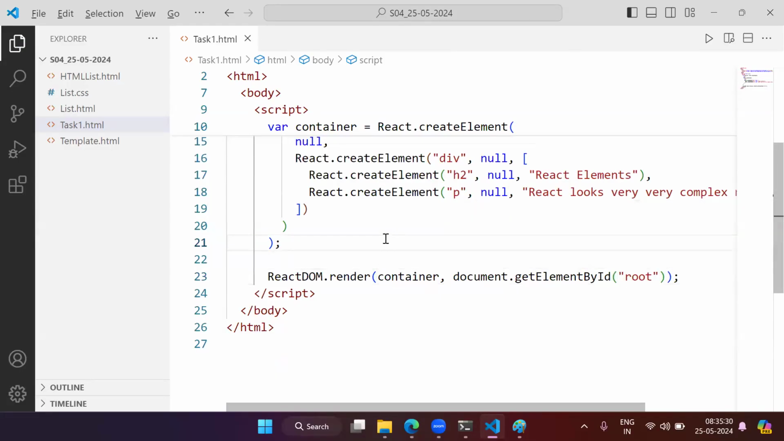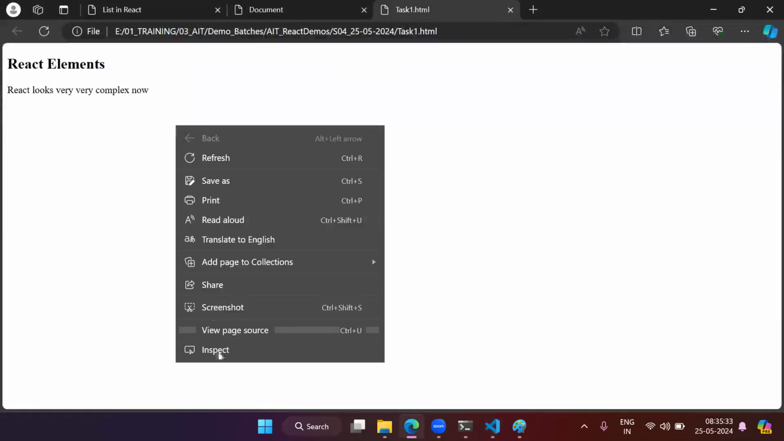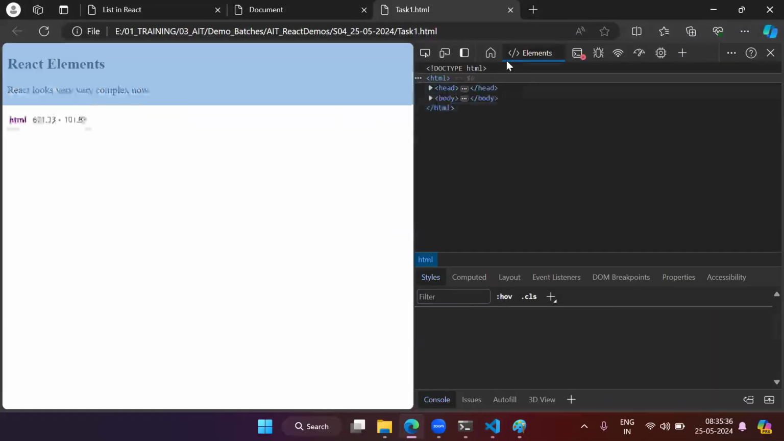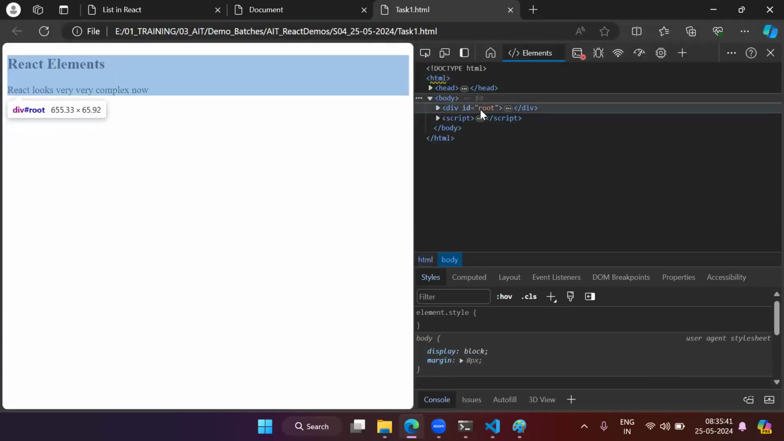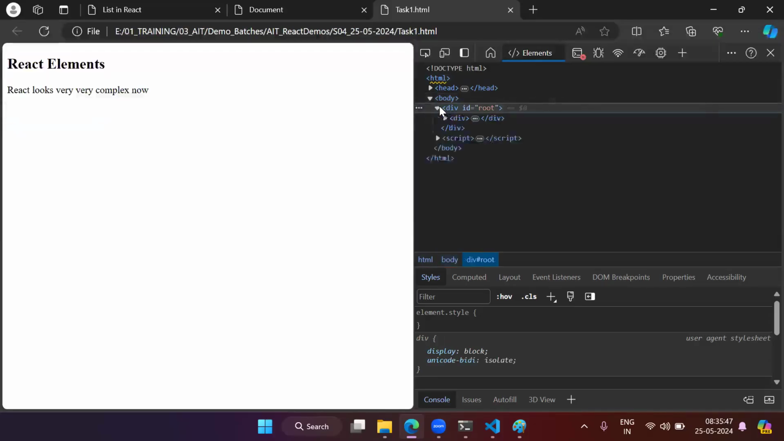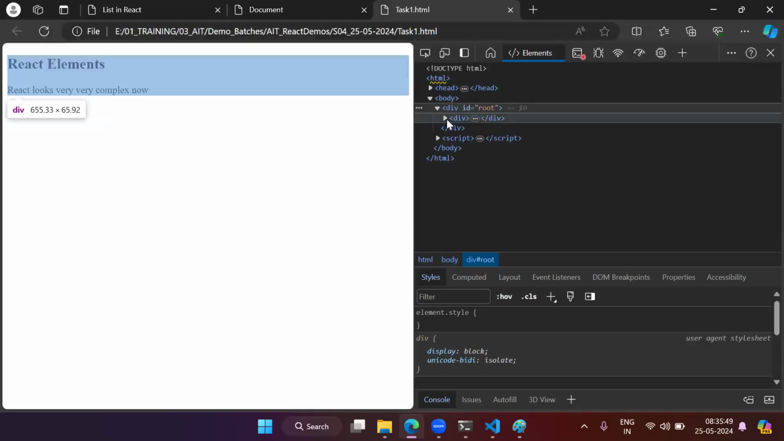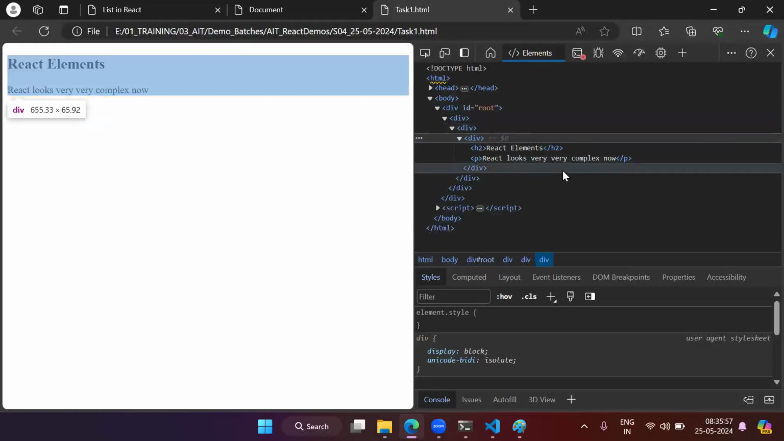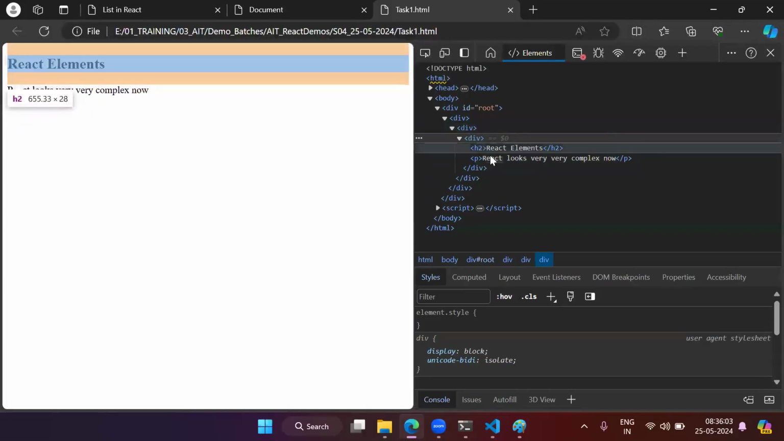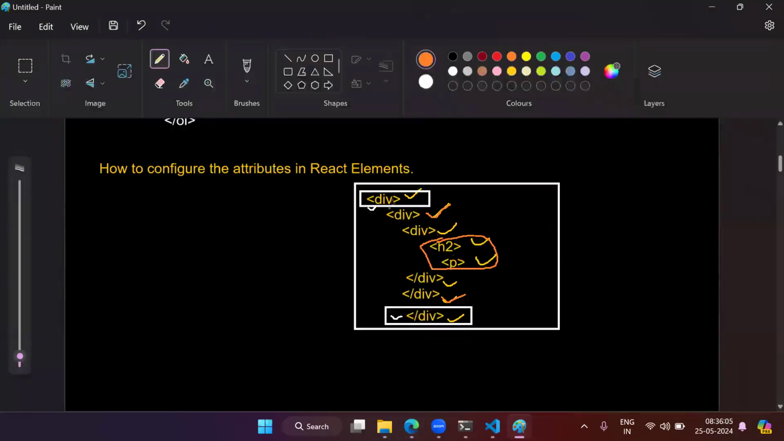Now, if I load this document in my browser, it looks like this. And if you inspect, you will be able to see here, inside your body, you have one div with the ID root. This div we created using HTML. Inside this div, we have added one more div. Inside that, we have added one more div. Inside that, we have added one more div. Inside this, we have h2 and paragraph. So level 1, level 2, level 3, then h2 and paragraph. Here also same thing. Level 1, level 2, level 3, then h2 and paragraph.